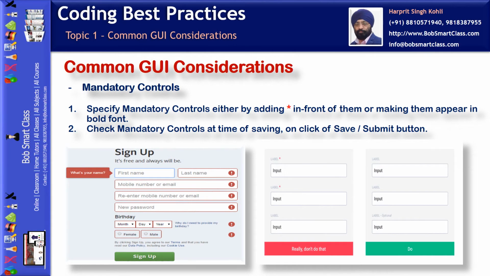Next, we will be discussing mandatory controls. In every data entry form, there are a few mandatory data to be captured from the user and there are a few optional data. To distinguish between mandatory and optional data, you have to place a red color asterisk in front of the label having a mandatory control. Or you can make the label bold to be distinguished. Next, check mandatory controls at the time of saving, that they should not be empty. That is, please don't save the data if mandatory columns are empty.